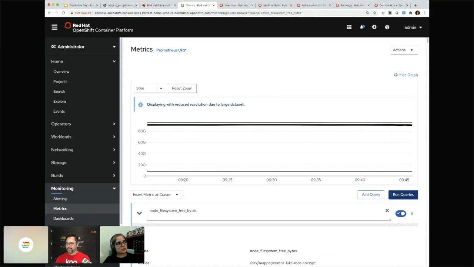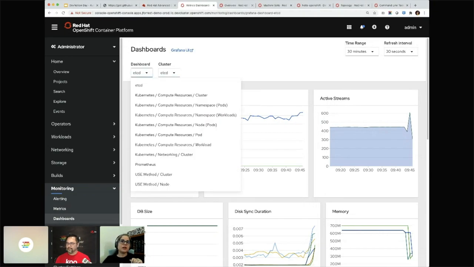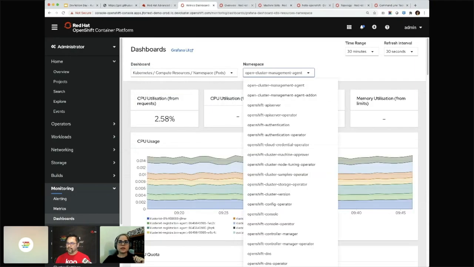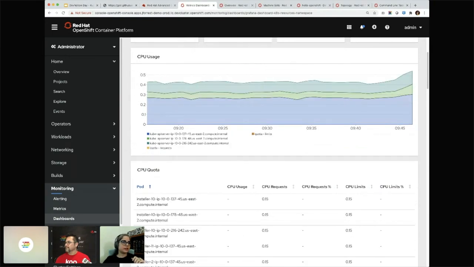But if you're not a Prometheus guru and you don't know PromQL by heart, it's also already got dashboards to help you understand what's going on in your cluster. Whether that's knowing that, yes, etcd has all three of its members up and what's happening with its disk sync. Or if that's, you know what, I want to know what's going on with the Kubernetes API server. I can quickly go and take a look at that and see how much CPU is it using? How much network is it using? What's the traffic look like?